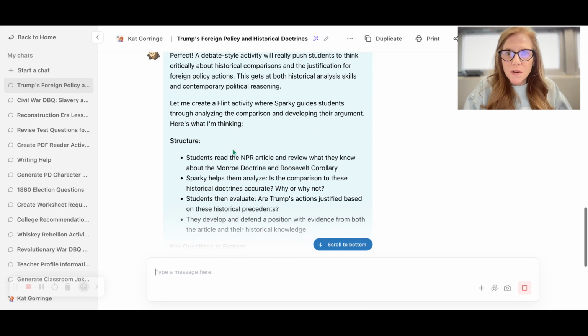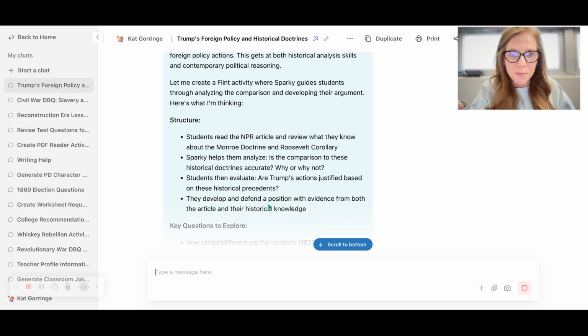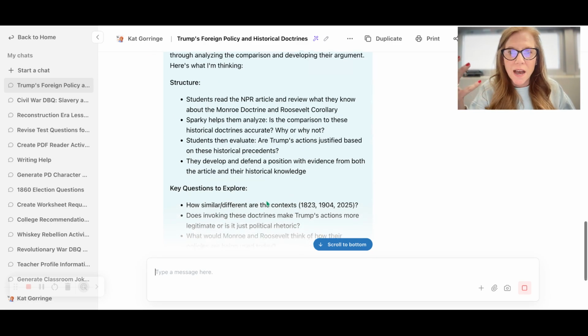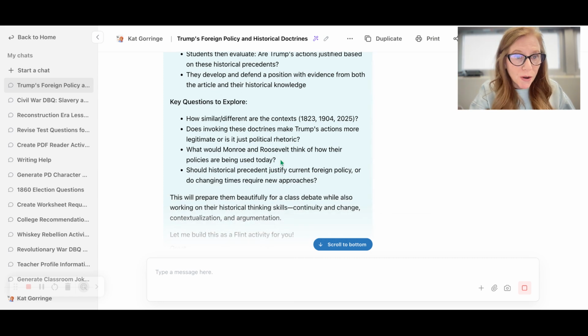Yeah, this is more of what I wanted them to be thinking about. Are these modern day actions justified based on these historical precedents? They develop and defend a position based on the evidence, and so on. How similar, how different? What would Monroe think of what they're doing? What would Roosevelt think of what they're doing? I love that prompting. Get in the mind of Monroe. What would he think? Get in the mind of Roosevelt. What would he think?